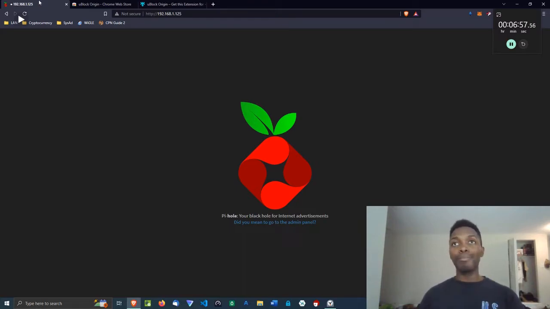And the reason this doesn't work on a cell phone without a little extra work is that when you're out and about, unless your cell phone is pointed to your home network's DNS resolver, which would be the Pi hole, you can't really get it to work. You can download the extension uBlock Origin, however, you will still need to have your custom DNS resolver. That's pretty much how it works.